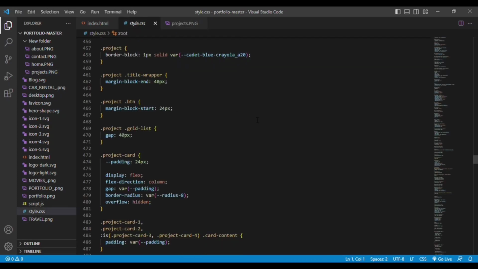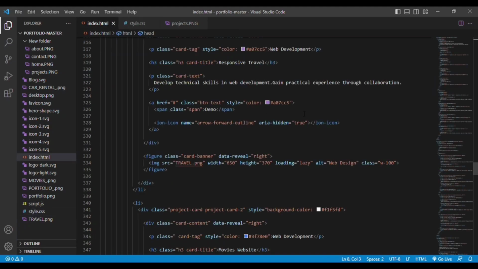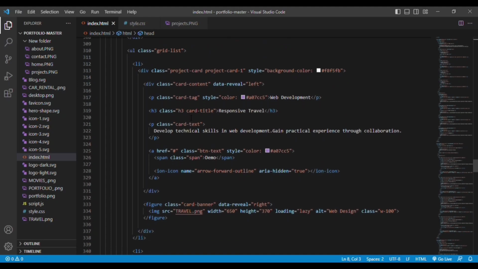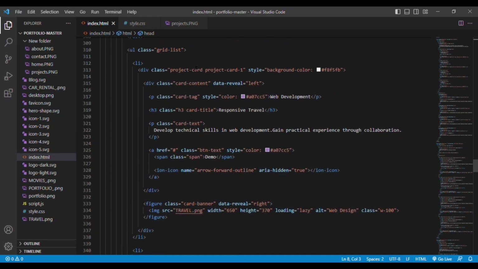Then we have the second div. After that is the figure one. Figure is nothing but the image that we are importing. So in the main div, that is project card div, we have one div element, that is card content, and another is the figure. So we are using two sections in it. It is a very good thing to do, so that you will be able to add the grid list to it, so that it will align exactly at the center.